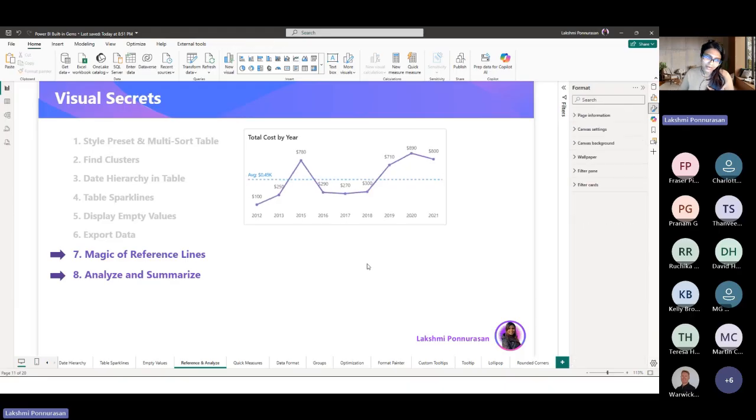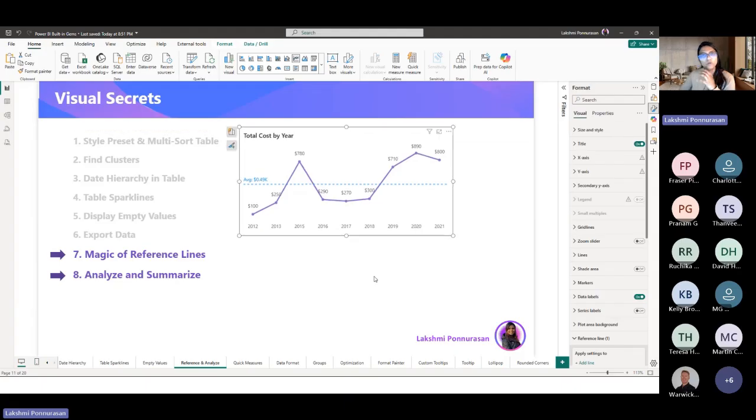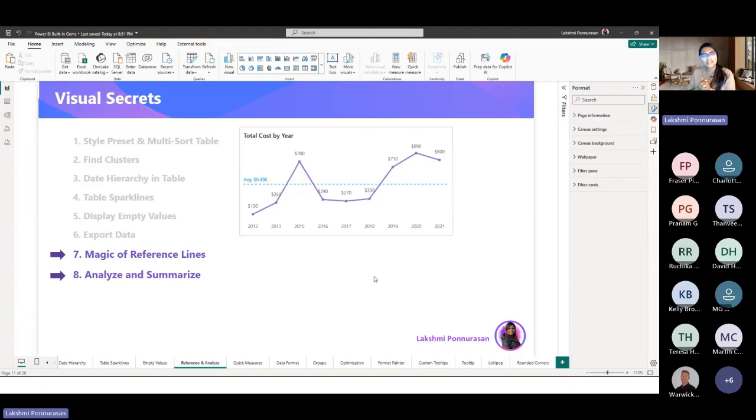Now, coming to my favorite part, analyze and summarize. So you know how sometimes we create beautiful visuals. We have a lot of charts in there, a lot of visuals in there, and then we feel so satisfied that, wow, my visual is looking really good. And then what happens is you send this to your end user. The end user, say, is not a visual person. He is not able to get anything out of your visual. That really makes me sad.